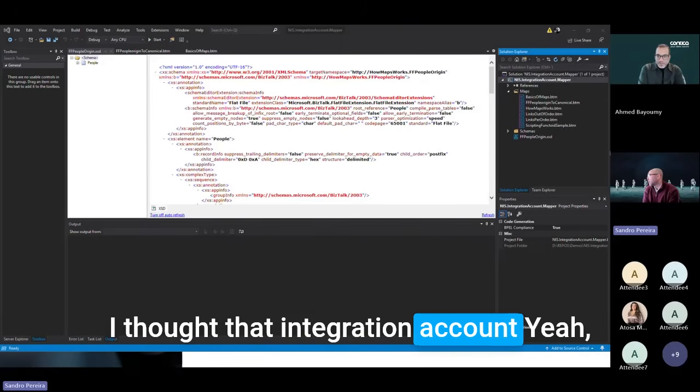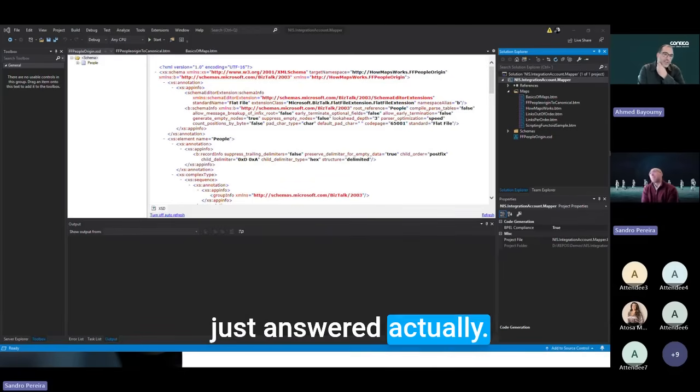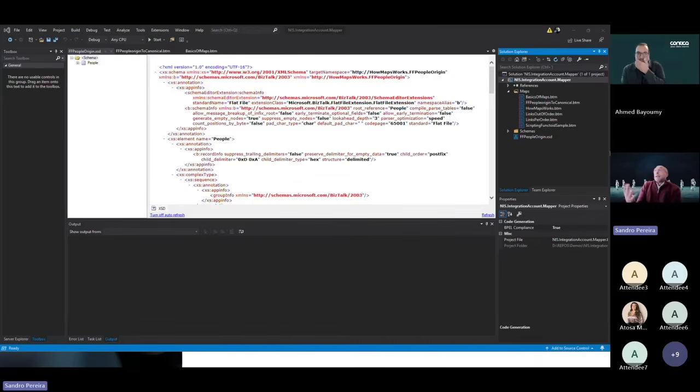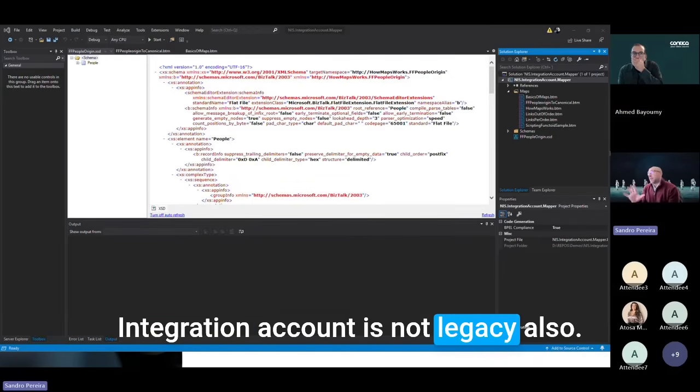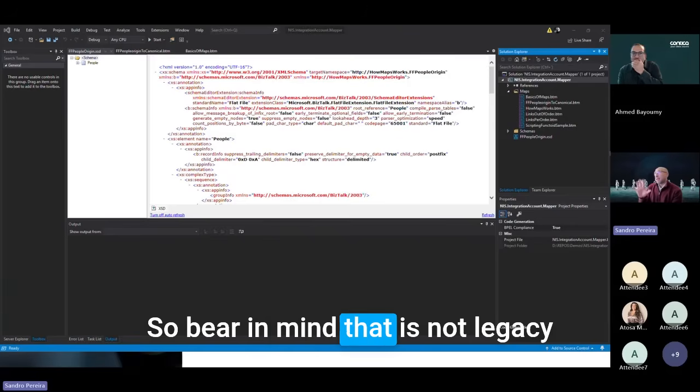There is a question here that I'm confused about. I thought that integration account was kind of the same legacy question that we just answered, actually. Yeah, so that's the thing. Integration account is not legacy also, okay? So bear in mind that it is not legacy.